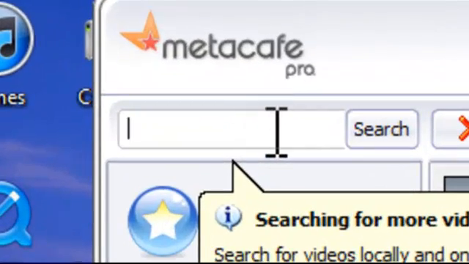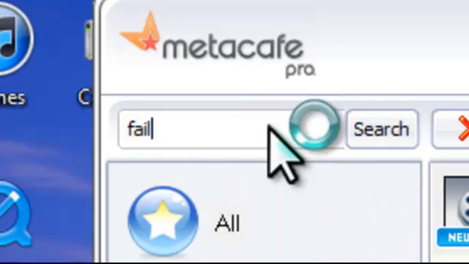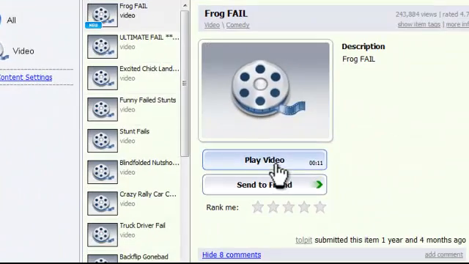This is how you get them. You search for a keyword. I'm just gonna put fail, and show you frog fail. So now, click on play video. Hold on, my computer's missing. Oh, sorry. Close, now, play video.